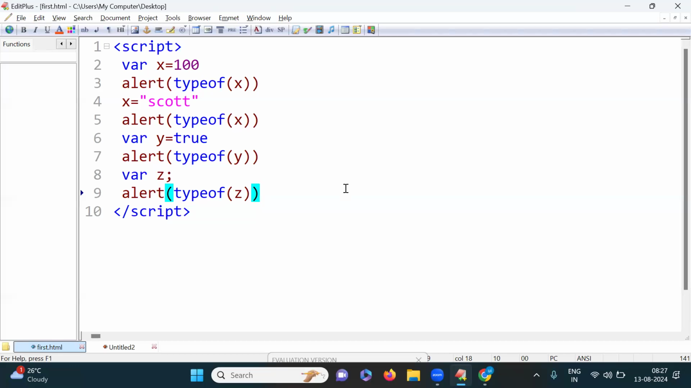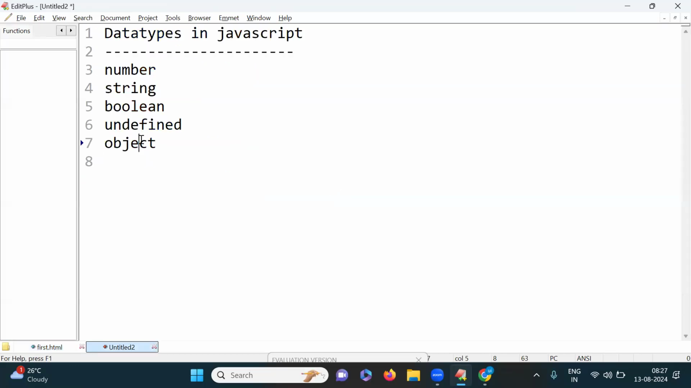Now one more is pending. That is object. Object is somewhat different. If we store null, or if you create any array, or if you create any object, these three come under object data types. Now we will discuss one by one. Once again, if you store null or create an array or an object, these three come under object data types.